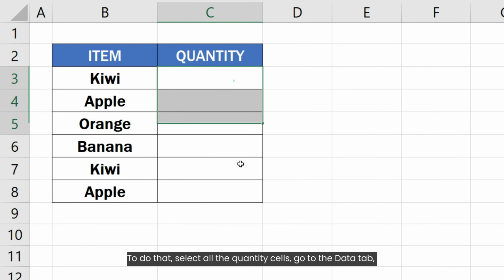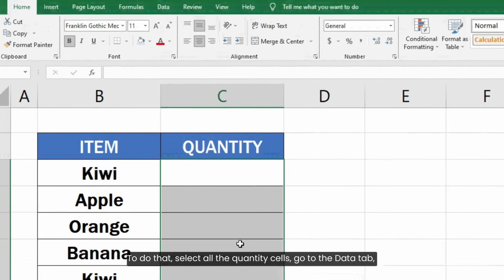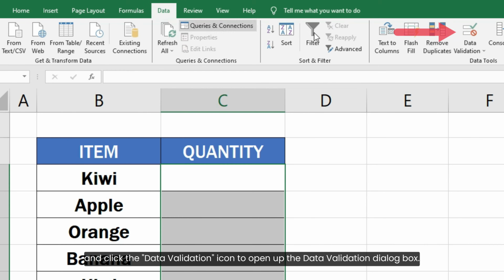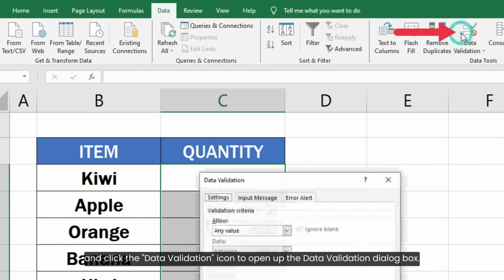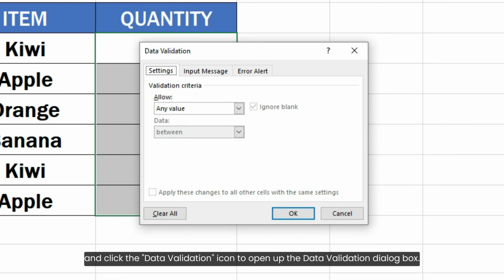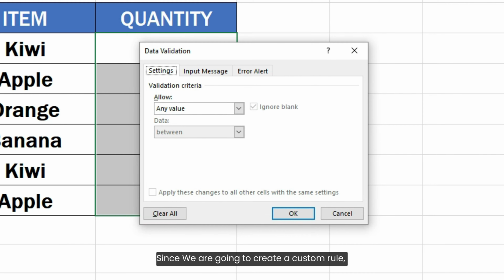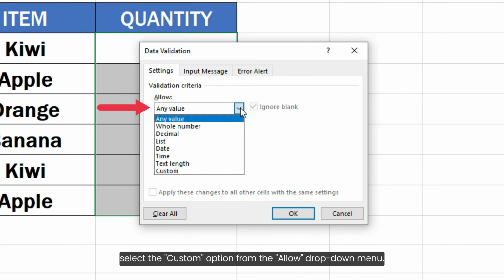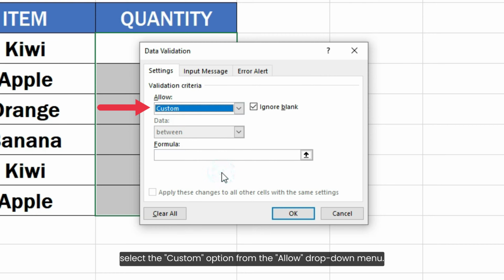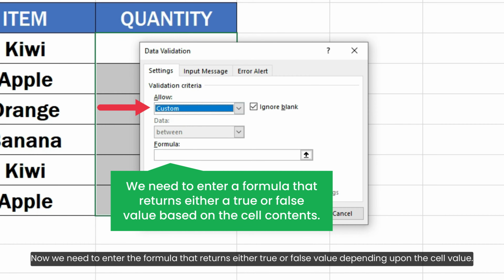To do that, select all the quantity cells, go to the Data tab and click the Data Validation icon to open up the Data Validation dialog box. Since we are going to create a custom rule, select the Custom option from the Allow drop-down menu. Now we need to enter the formula that returns either a true or false value depending upon the cell value.